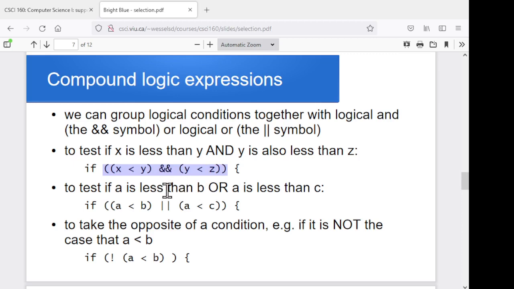Or similarly, if I've got variables a, b, and c, and if I want to see if a is less than either one of the other two, then I can say if a is less than b, or if a is less than c, then do whatever actions are taken next. So we can start building up these compound expressions.